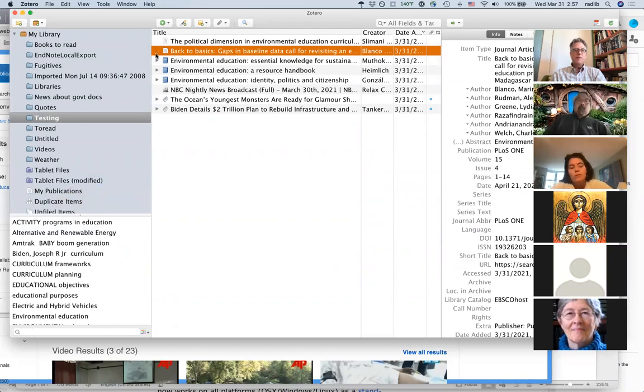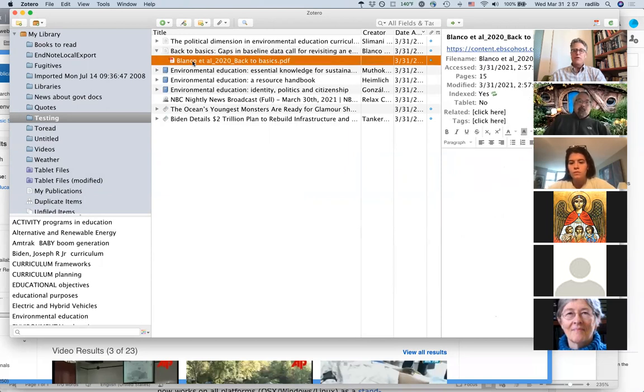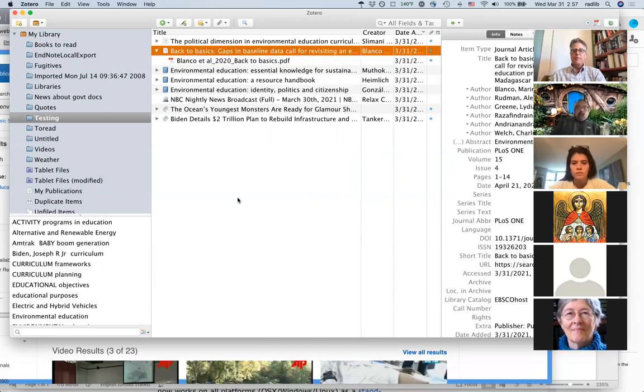Oh, it didn't save my PDF. Darn. Oh, now it's saving it. See, there's a new attachment. Sometimes it takes a second to do. But here's your citation for that article. This is from PLOS One. And here's your PDF. So you can just double click on that PDF and it'll open the PDF up. You can write your notes and go from there.